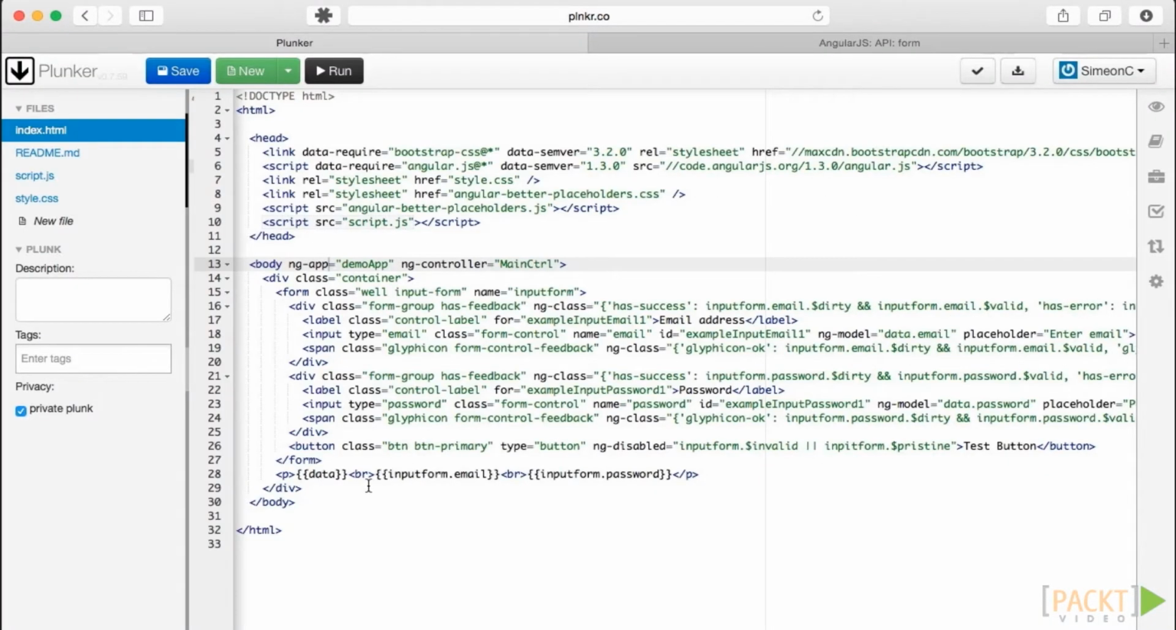Let's jump back to our code. First, let's add the ngSubmit directive to the form. Let's make it call a function called submit when the form is submitted. We also need to make the button a submit button, so let's do that too. Now let's create this function in our JavaScript.